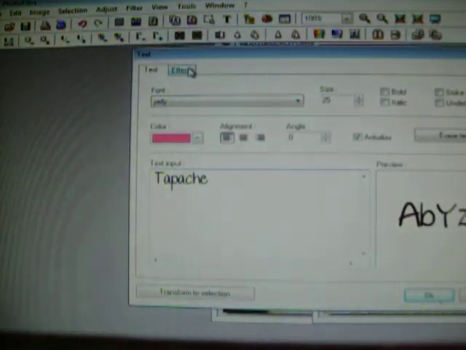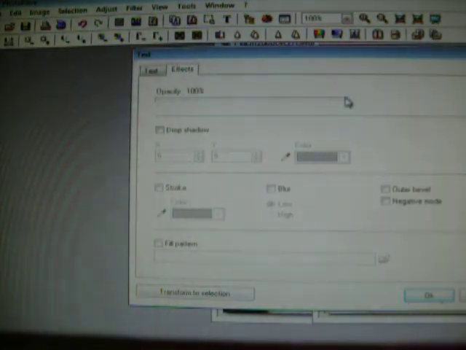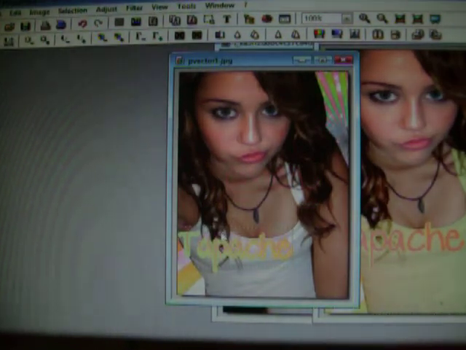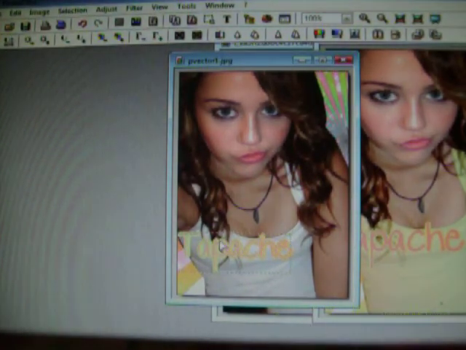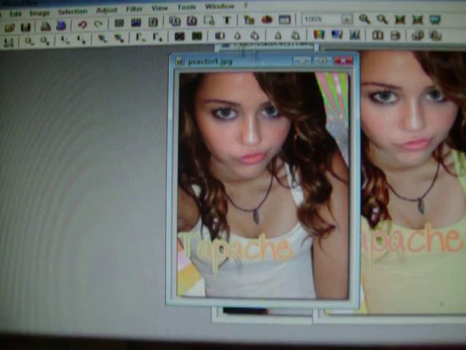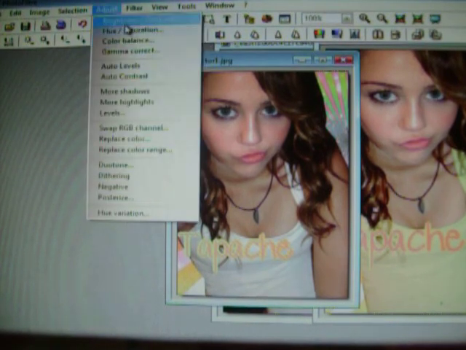And then go to effects at the top and bring it to around 30 or 40, because it'll look cheesy if it's really that bright. Then put it over the top of that text and click done. Then you're done.